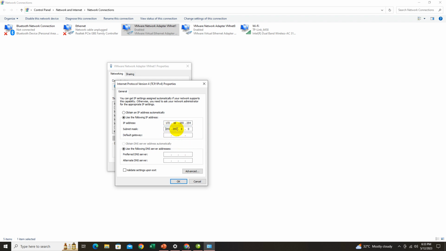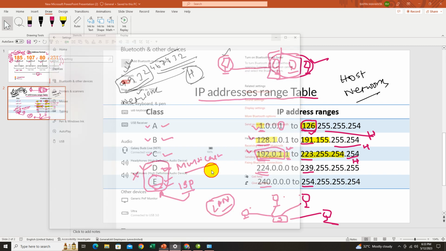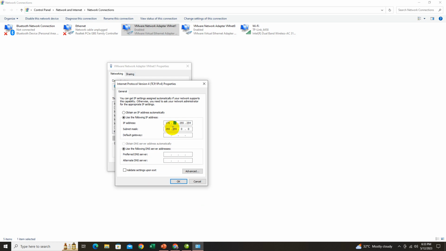Why? Because 172 is a network, 16 is a network. As I have already highlighted, for class B the first 2 octets are considered as network. That's why you can see the subnet mask is 255.255.0.0, and 0 0 means this is the host portion. Now if I want to implement a class C IP, 192.168.10.25, once you hit here, you can see 255.255.255 is given. Why? Because the first 3 octets are considered as network and the remaining is the host portion. Is it clear? I hope it is clear.